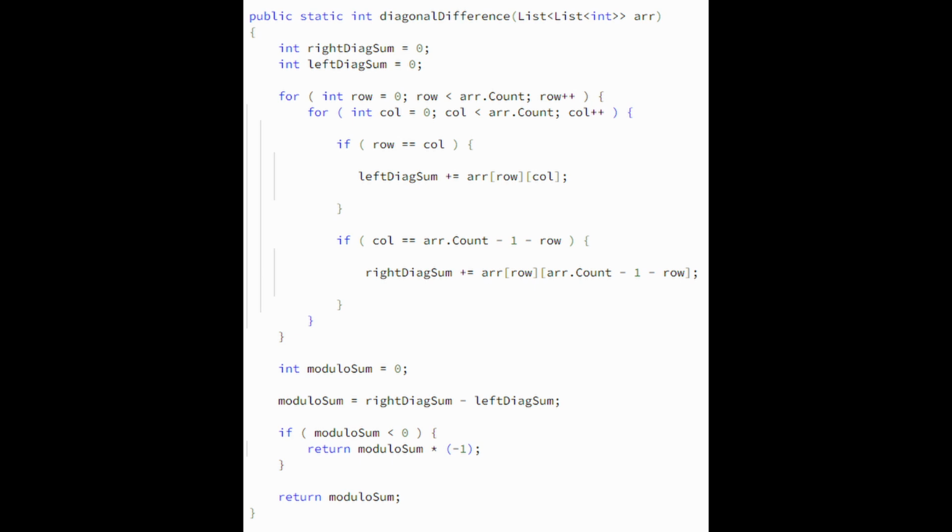What we do next is, in another variable, we do the subtraction between these two, and in case this subtraction is smaller than 0, so it's a negative result, we multiply with -1. Otherwise, we return the value in the modulo sum. But now let's try to illustrate it to make it maybe clearer.